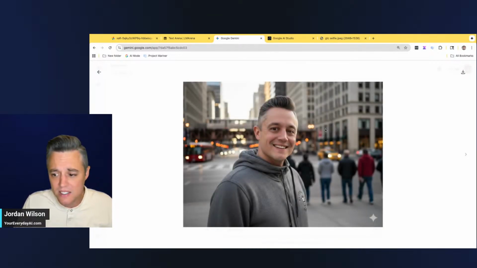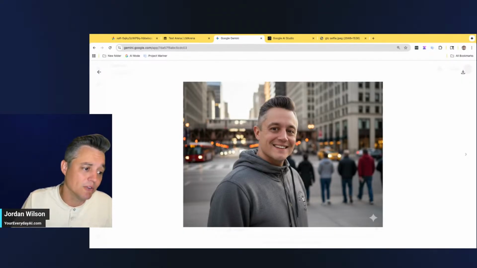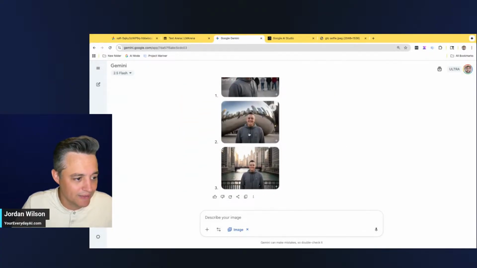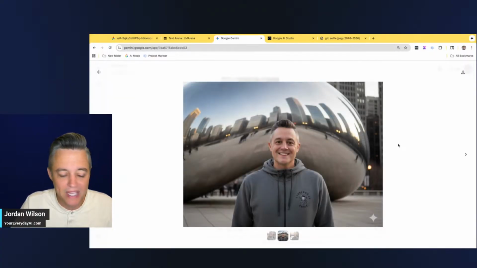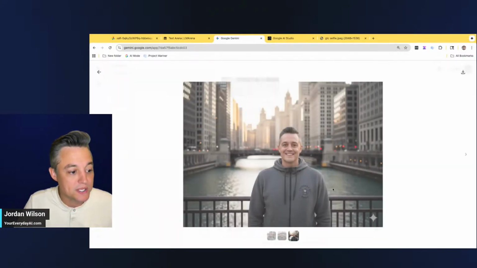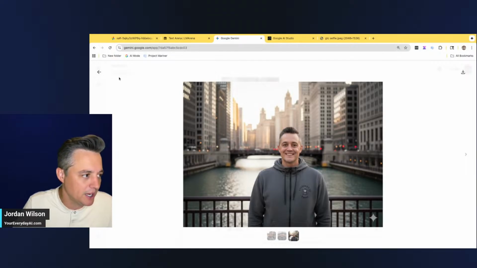So these are photos that, in theory, I could use as professional headshots. If I wanted to update my LinkedIn photo, these are obviously better than the random selfie that I shot at the NVIDIA GTC conference. There we go. We got the bean photo, obviously, but pretty decent outputs here from Nano Banana.